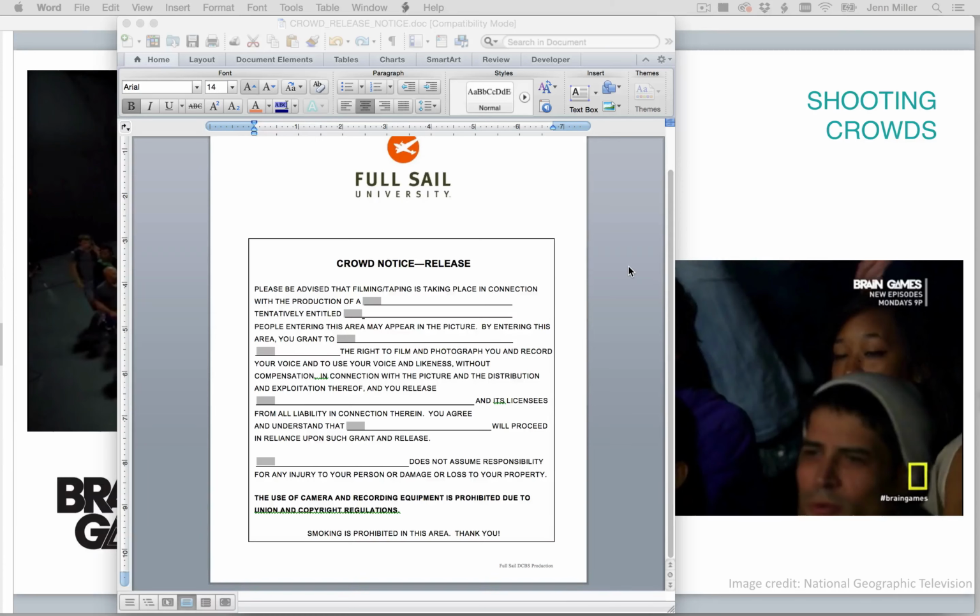Now, if you have individuals in the background of your shot and you have these crowd notices placed, if they're far enough in the background that their faces are out of focus and they're not recognizable, then your crowd release is covering you and you are good to go. However, if any of those people walk in closer to the camera or they come into focus where they can be identified visually by their face, then they have to have a release form. And that's the same talent release form that you give to all of your main talent.